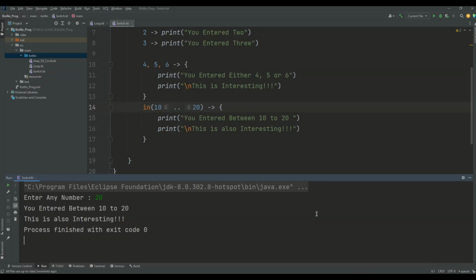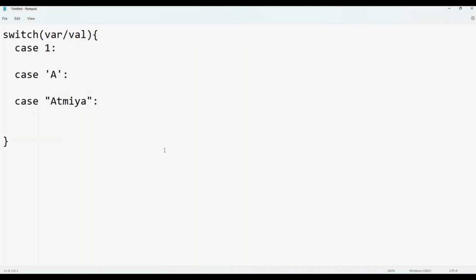So this is a different kind of syntax available in Kotlin. You can use the in operator and the dot dot operator to provide the range in the case statement. These 10 and 20 are both inclusive. You can provide 4, 5, 6 values also. And there is another concept, say for example, default. This is the default keyword available in the C and Java programming languages.